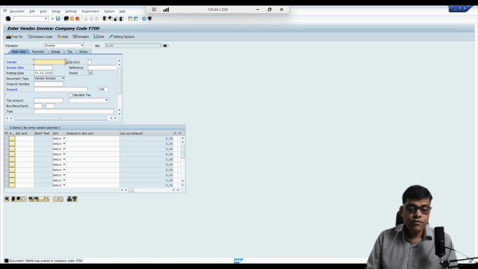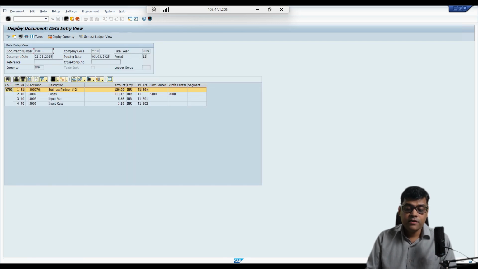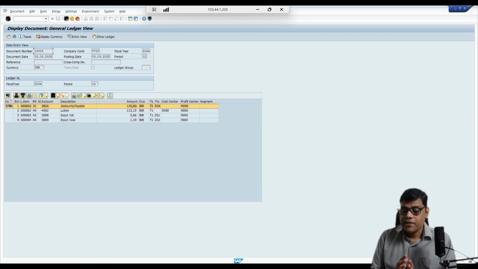Document posted. Now I want to see the document, the transaction posted, and this is my posted document. Here various types of information are available. While posting, I have not entered the tax amount. You can see these two lines are there.